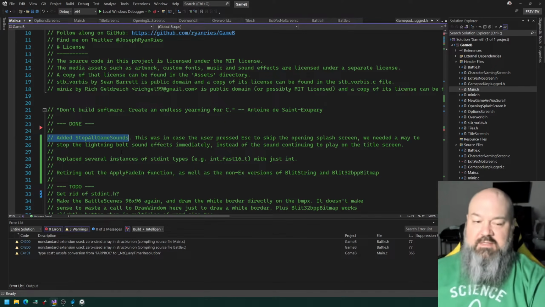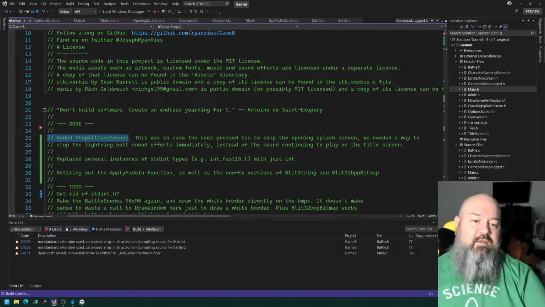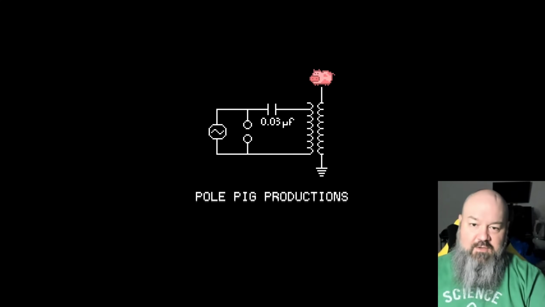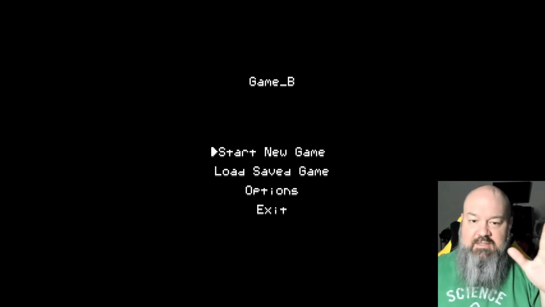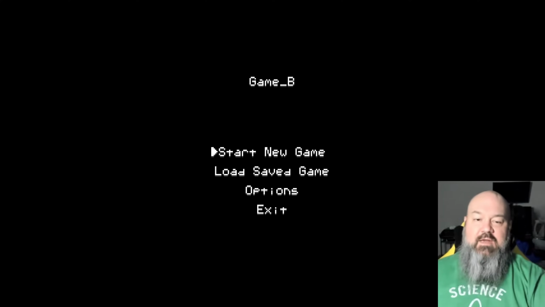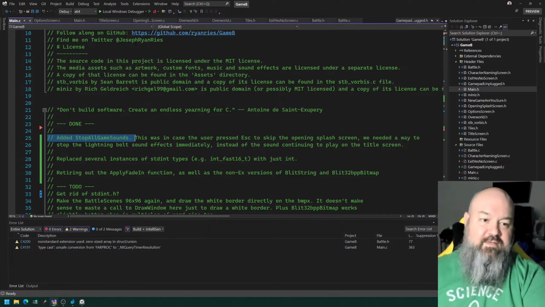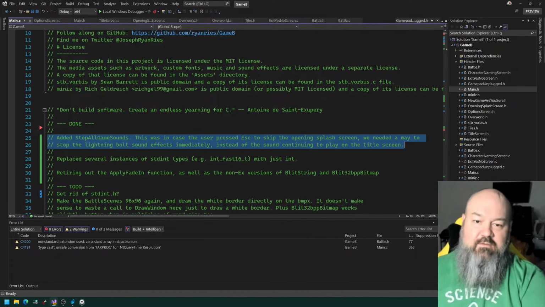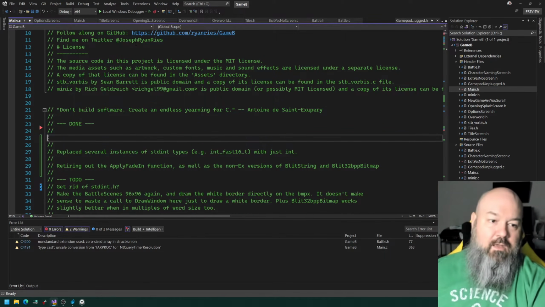This was simply because while I was testing hitting the escape key during the splash screen, I noticed that the sounds that were queued up wouldn't stop. The little lightning crashing sounds would continue playing even after you hit the title screen if you had skipped the cutscene. So I just added this stop all game sounds function to immediately stop all the sound effects that were going on. I'm sure we'll use that again at some point later on in the game.